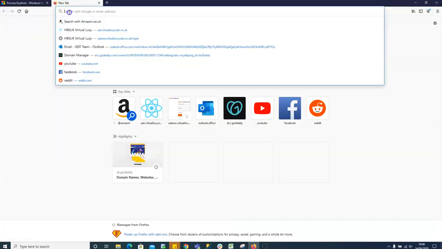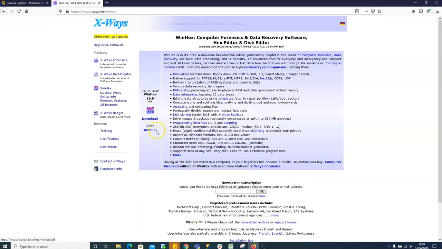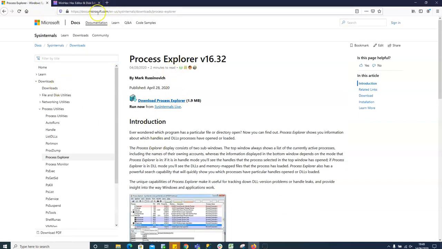The other thing you will need is WinHex. You can just download it from X-Ways, from xways.net, through this link. To explain what WinHex is, it's an editor that is capable of reading binary. While most text editors just read text, that's the alphabet, WinHex can read binary, that is zeros and ones. So you will need this. Download and install WinHex, and download and install Process Explorer.